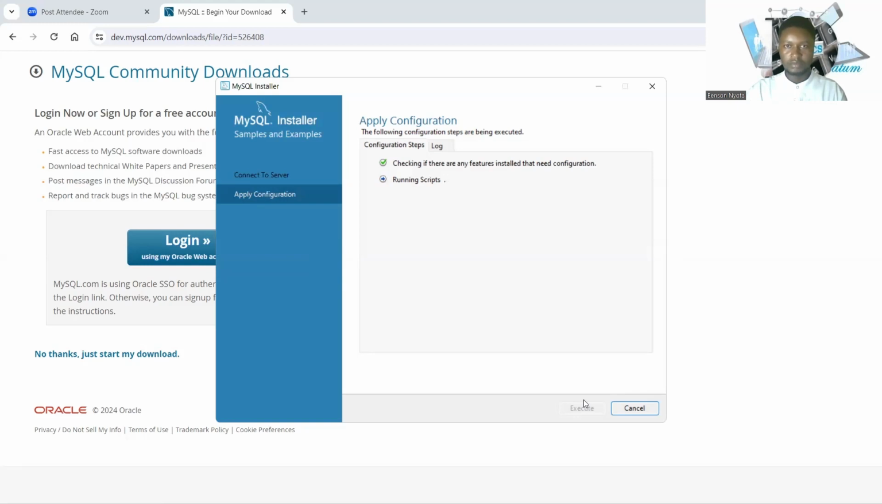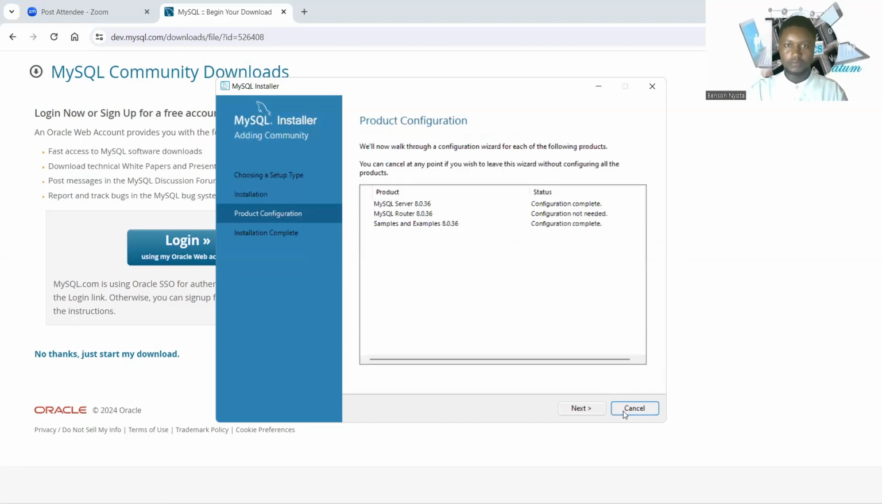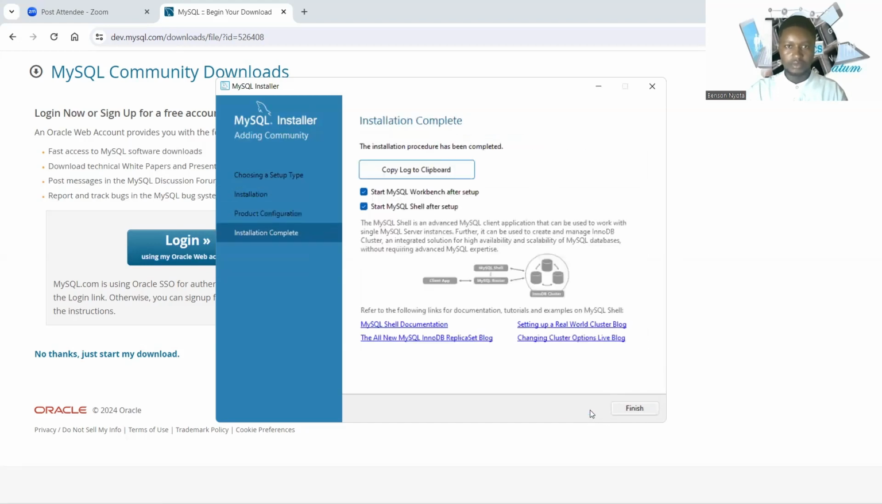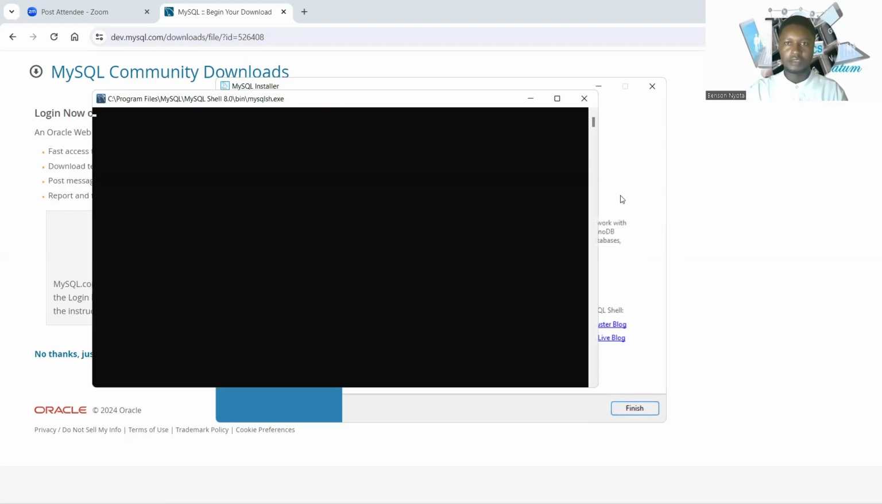Just give it a little more time. Yeah, done. Now we are finished. We just continue, everything is finished. We just click on finish and we are done with that. So now we have finished installing. We have our Workbench with us.